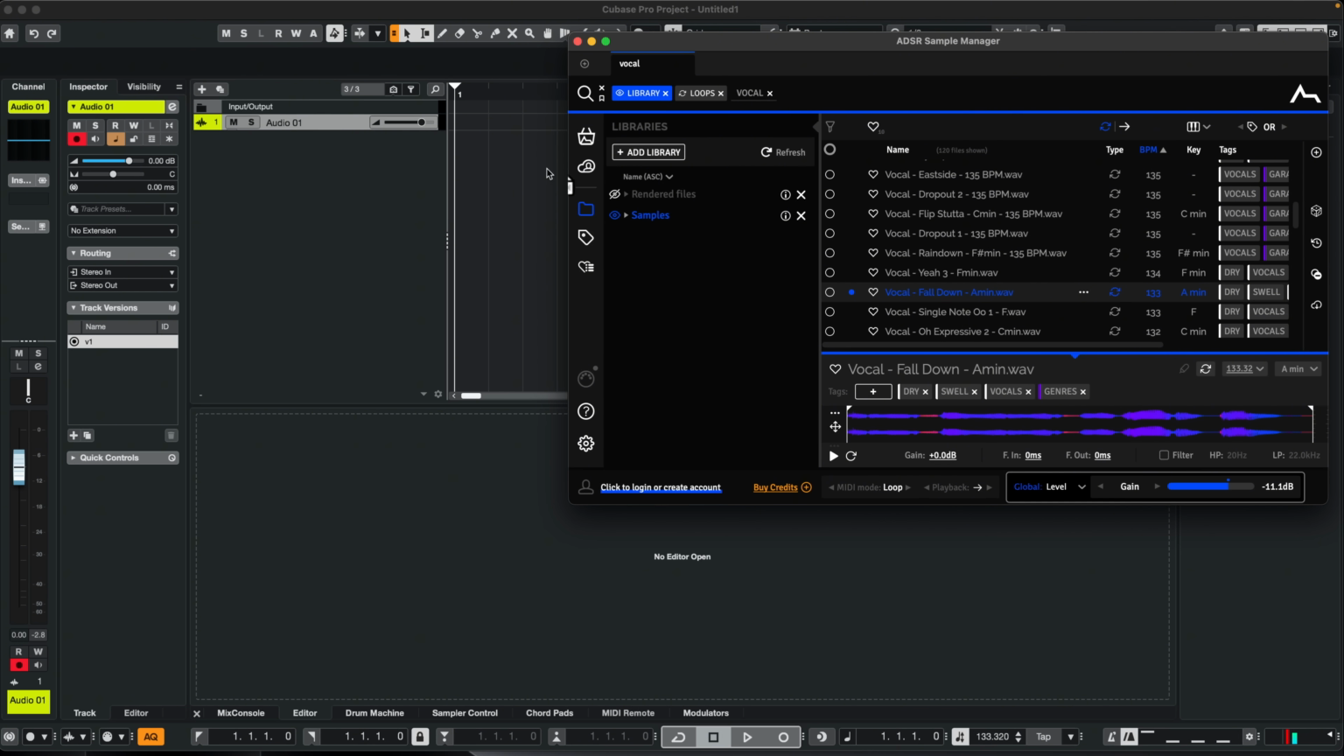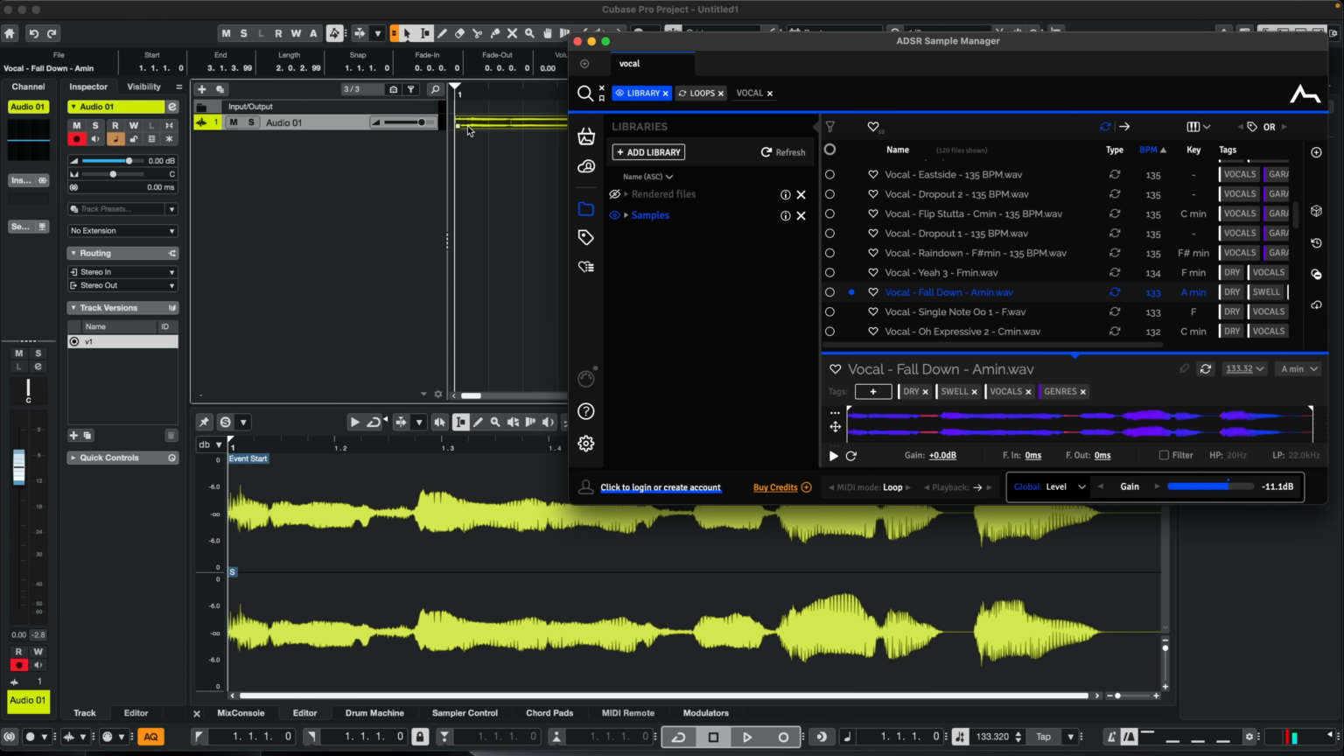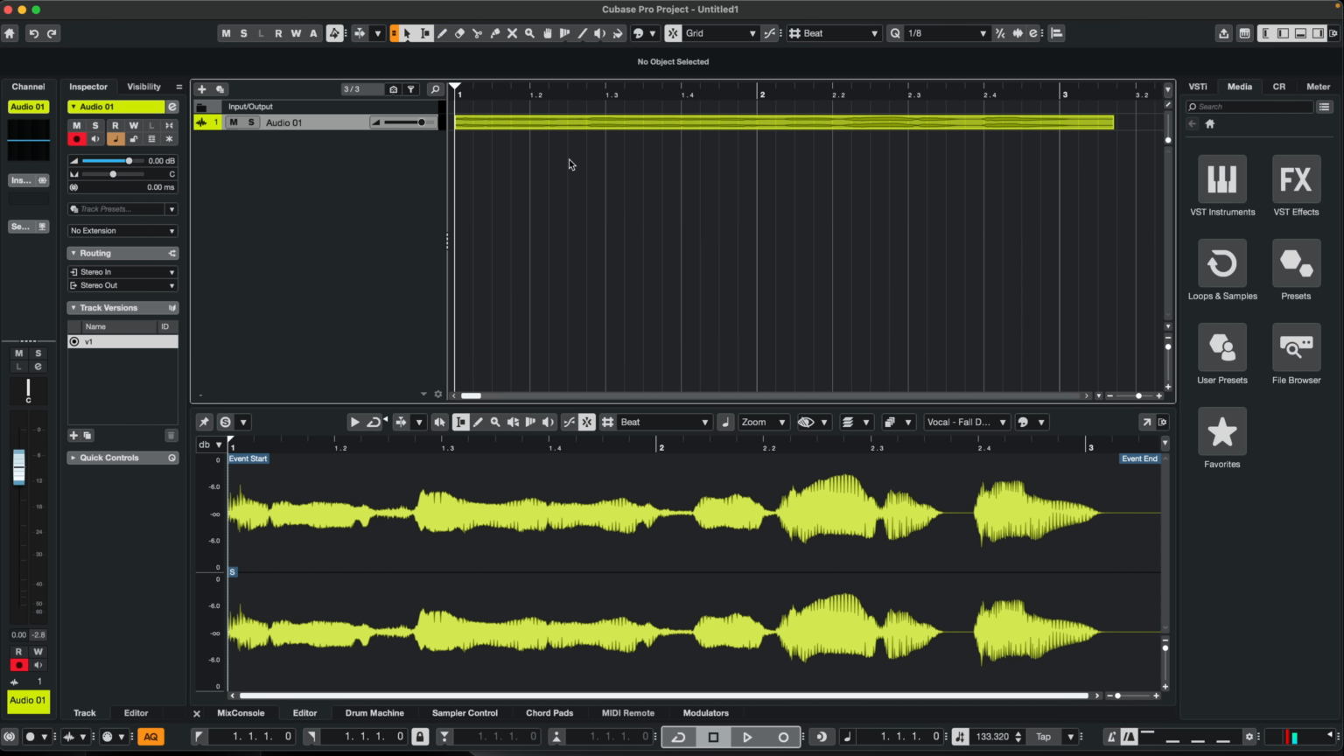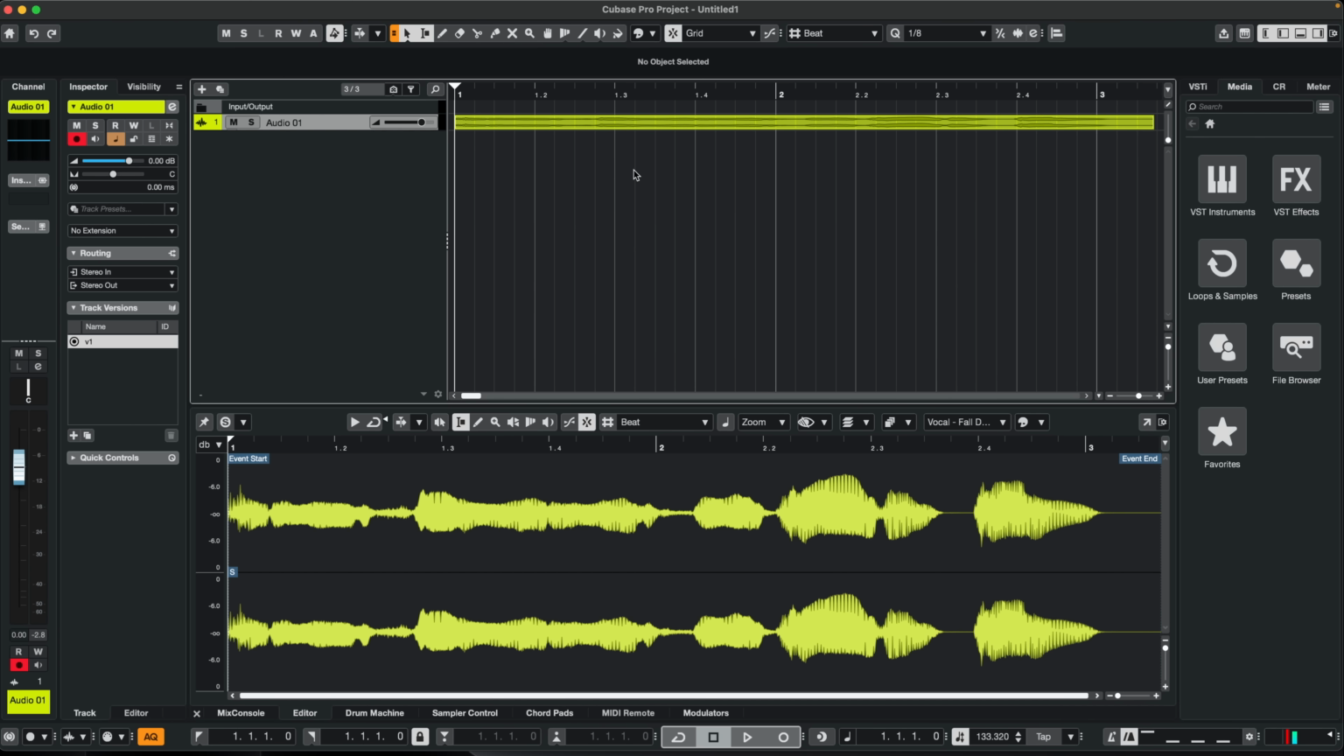Okay, so I just have this vocal part that I'm going to drag directly into Cubase. I'm just going to zoom out a little bit here. So this is the entire vocal part, and it sounds like this.